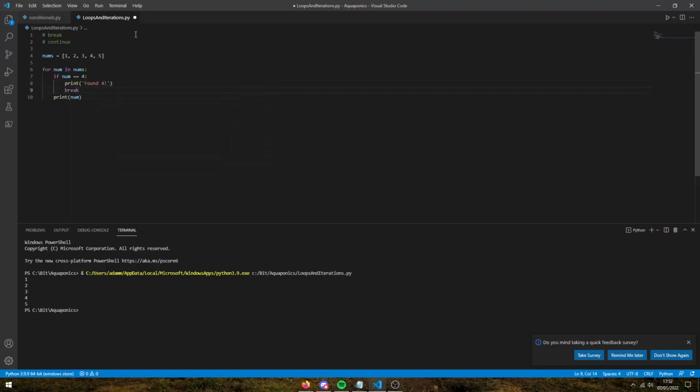And then we type in break. So now this for loop is going to loop through all of these until it finds 4. And it's going to print out 1. It's going to print out 2. It's going to print out 3. And it's not going to print out 4 because check this out.